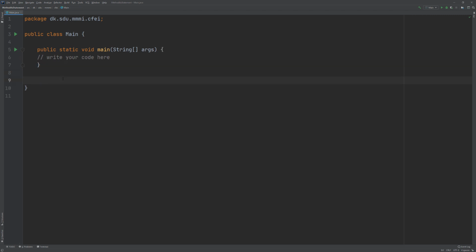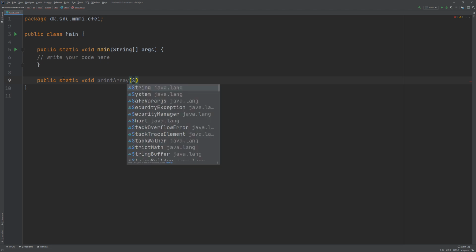Now, while you can use any method as a statement, the method type most often used as a statement is a method which has the special return type of void. This looks like this: public static void, and then a name of the method, and I'll go through this in a bit.